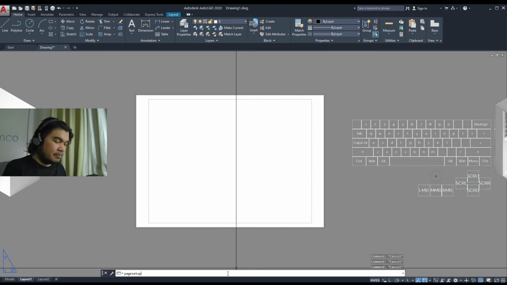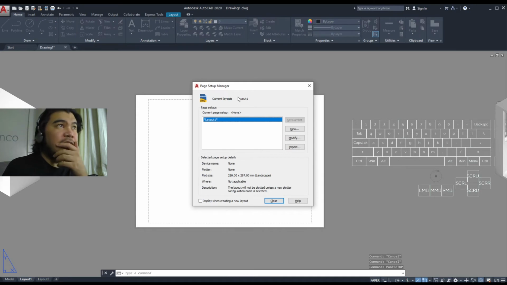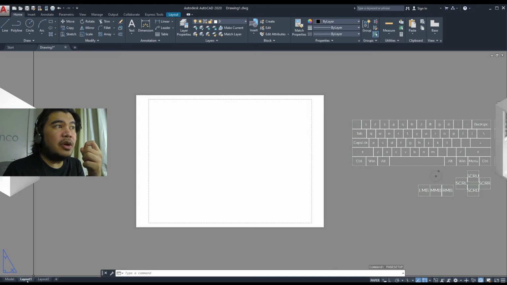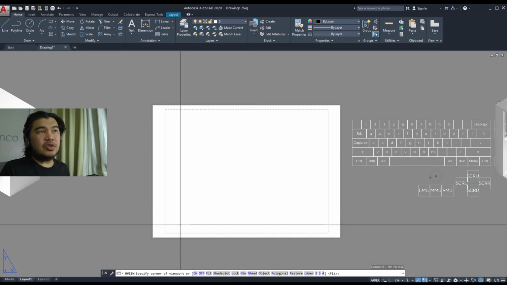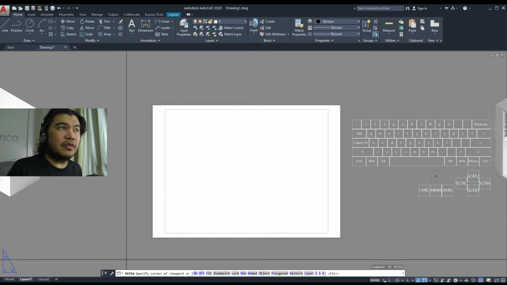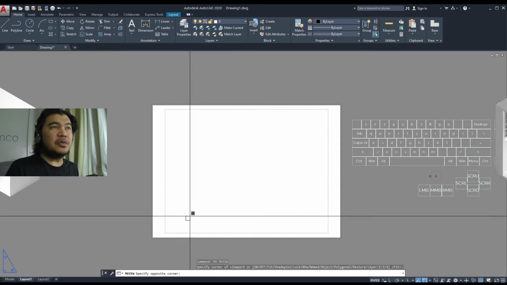Page setup. All right. So right now our current layout is layout 1, and it's an A4 sized paper. This is A4. 210 by 297 is A4. This is millimeters. So this is an A4 layout. So how we create windows is through the command mv, which you can think of as short for model view.